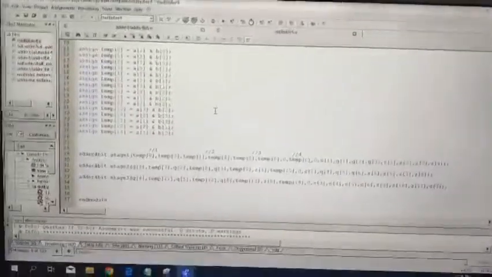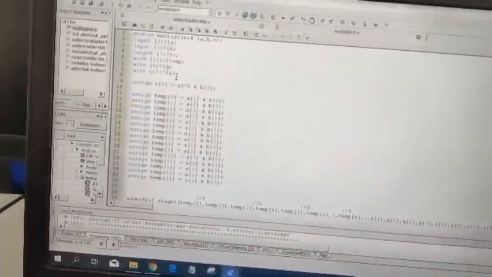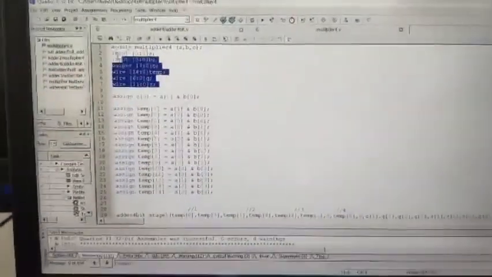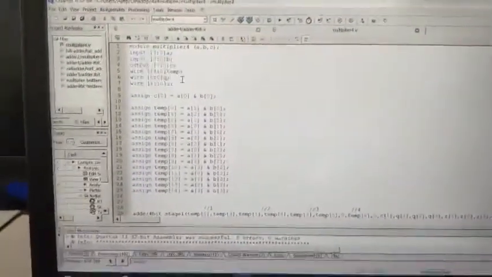Okay, next is the Verilog code part. This is the Verilog code for the 4-bit multiplier. This is the declaration of the input and output.